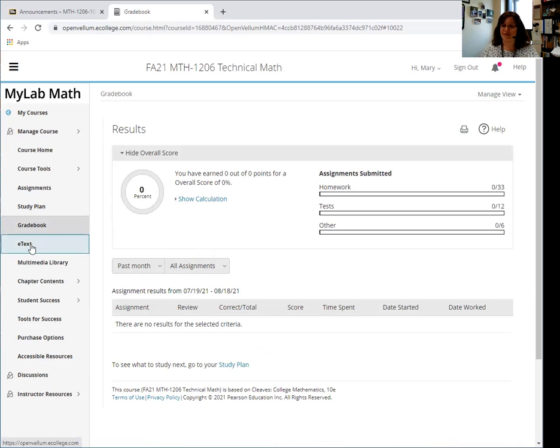If you would like to reference something in the e-text, you can just click on the e-text, or you can click on the chapter contents. So the e-text or the chapter contents get you to the book. Either one of those will do that.